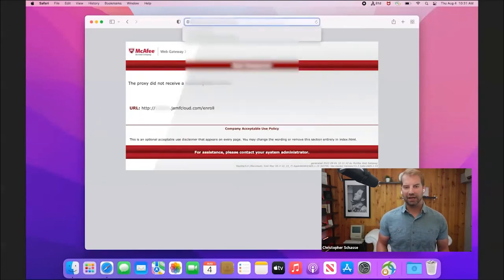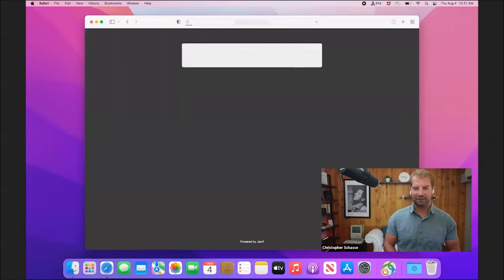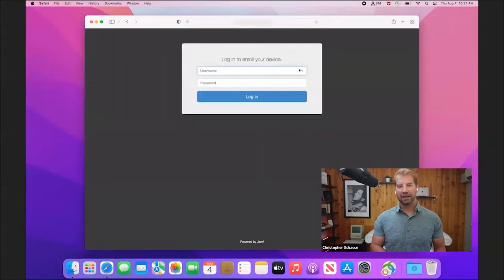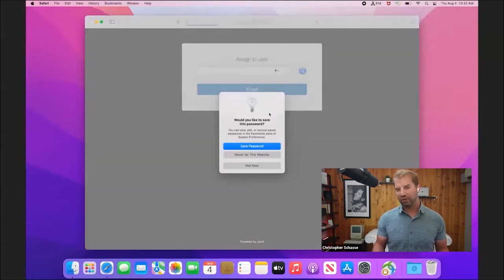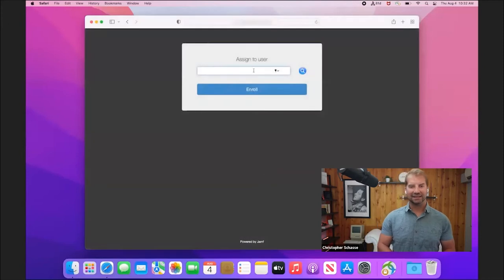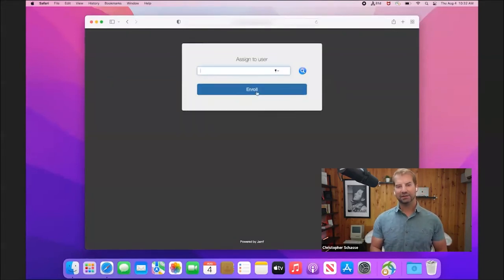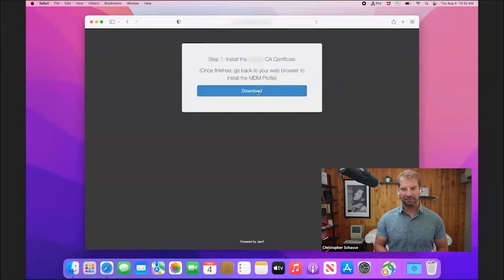So then they go ahead and they put HTTPS:// in front of that URL. And now they get to this login page. Now, if you don't have LDAP or an IDP set up, the user is going to be confused at how to log in here. So a lot of times IT admins will just give them enroll as a username and password, which isn't super secure. But then they get to this screen that says assign to user, where again, the user's a little bit confused at what to do. So they just go ahead and click enroll.